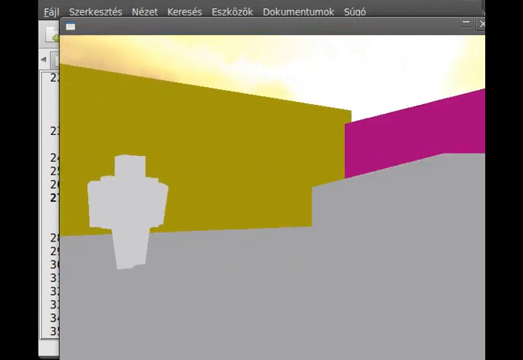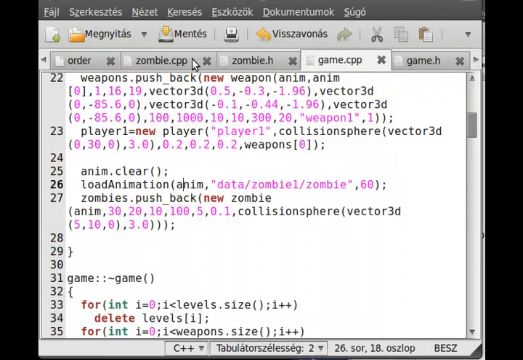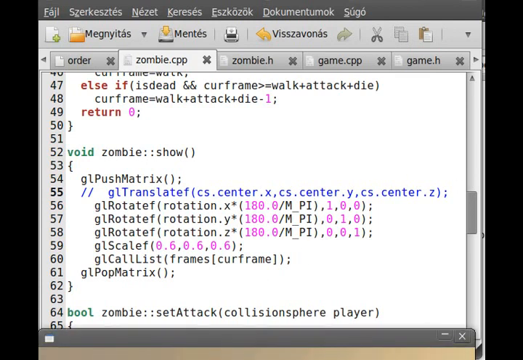So I go here. I'm not sure. Let me just comment out the part where it's translating, so we can see if it is actually rotating or not. So the zombie now should be in the same place. It will be easier to see if it is rotating or not. Oh, okay. If I am going this way, yeah, the zombie is rotating, but in the wrong direction, I think. Isn't it?